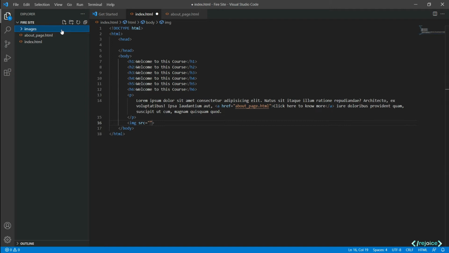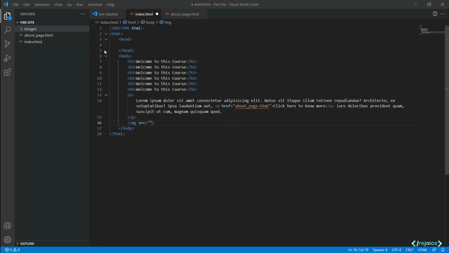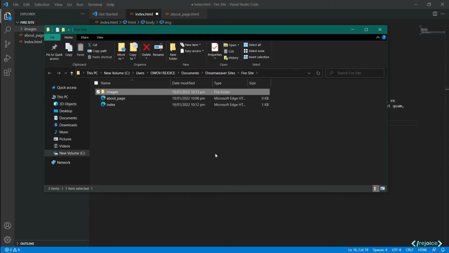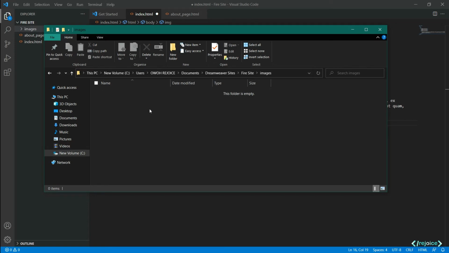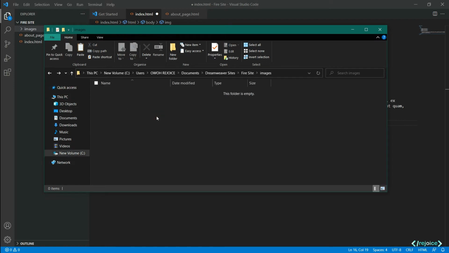I could add an image now. I right click, let's say I want to reveal it in File Explorer. Now this is my image folder, so I could basically copy any image in my system. Let's say I want to use this, I'll copy it, Ctrl C, and you come back to your image folder and paste it right there.